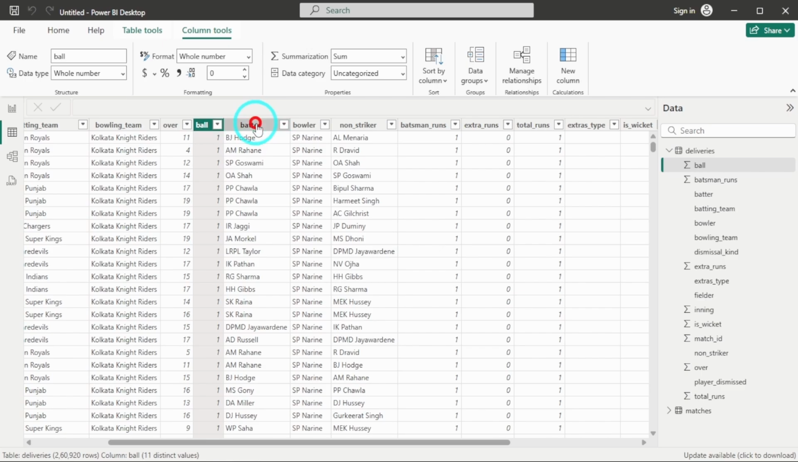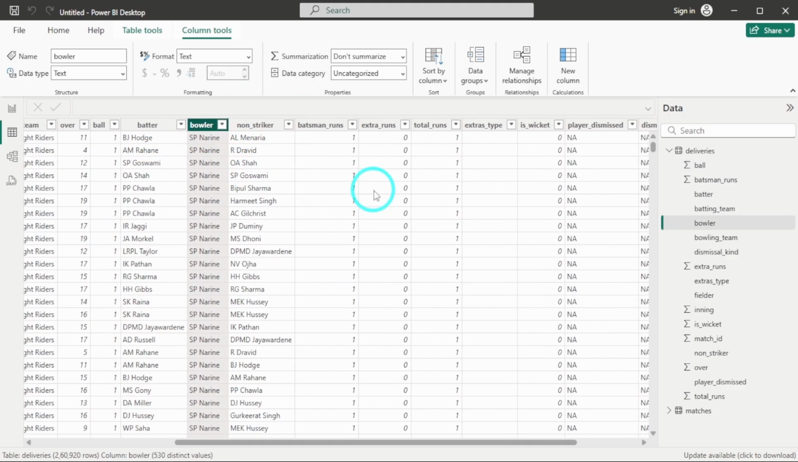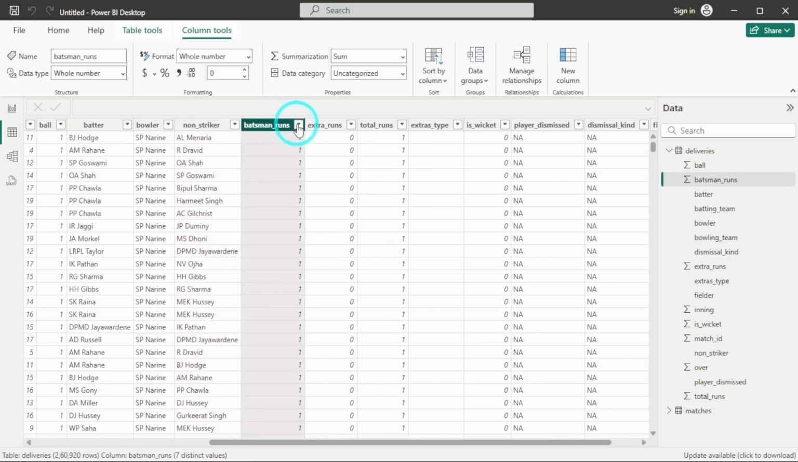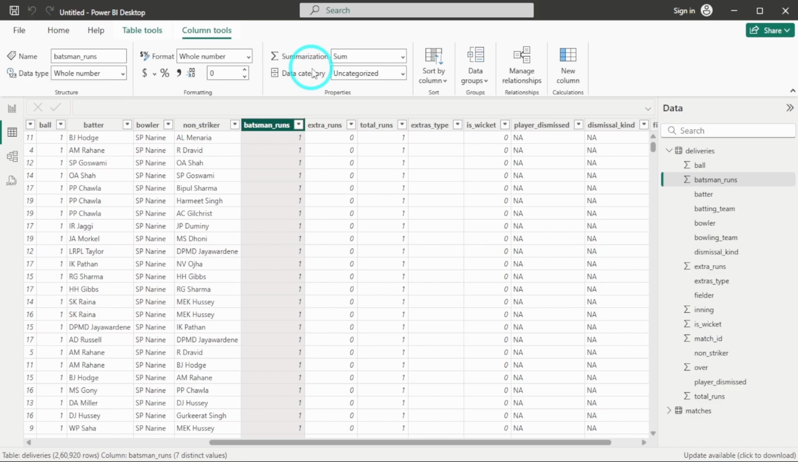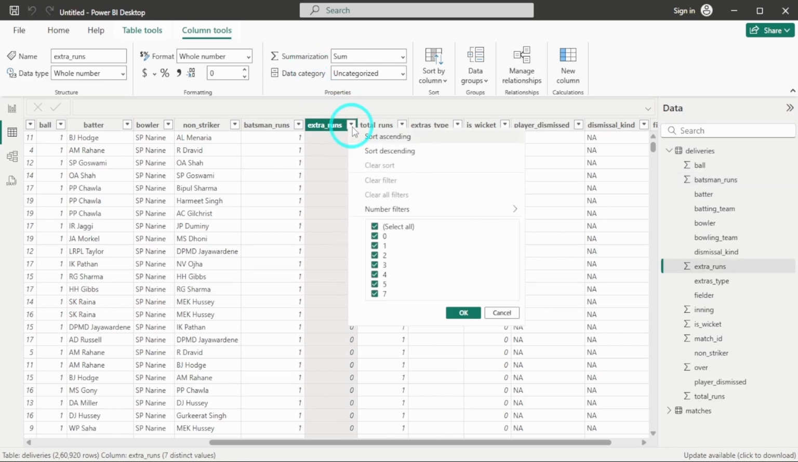And next we have the batsman and the bowler name. We also have who the non-striker was, while this batsman was batting. Then we have the batsman run. These batsman runs display only the runs which have been hit by the bat of the batsman. All other runs are displayed in the extra runs. So these extra runs are the runs which are not hit by the batsman himself.